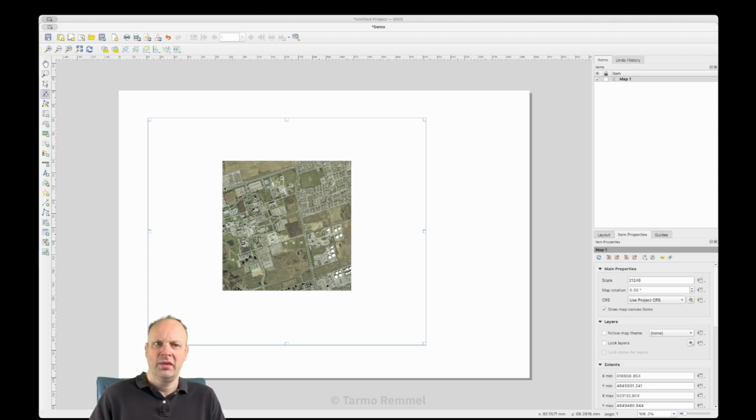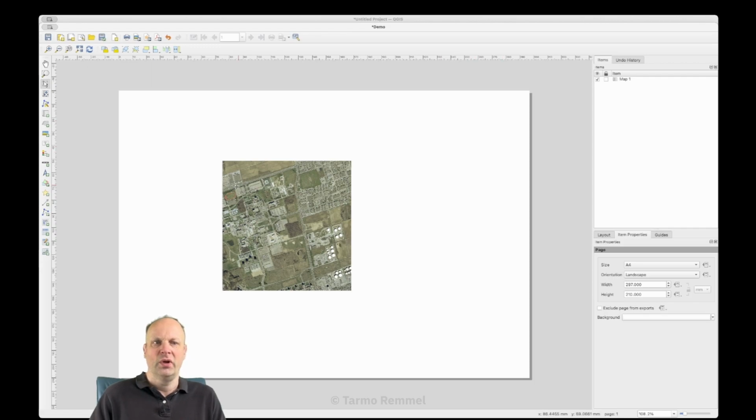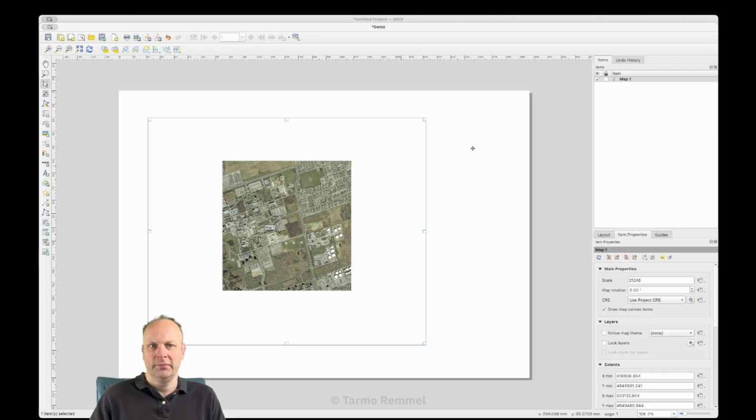So with the map frame currently selected, and if it's not, if we click off to the side, we can always select the map frame again, or we can select it over here in the items list. Either way, once it's selected, we should see the box around it, we should see the handles. It will bring up a series of menu items down here on the right-hand bottom corner of our window. There's a layout tab, an items properties tab, and a guides tab. It's the item properties that I want to bring your attention to.